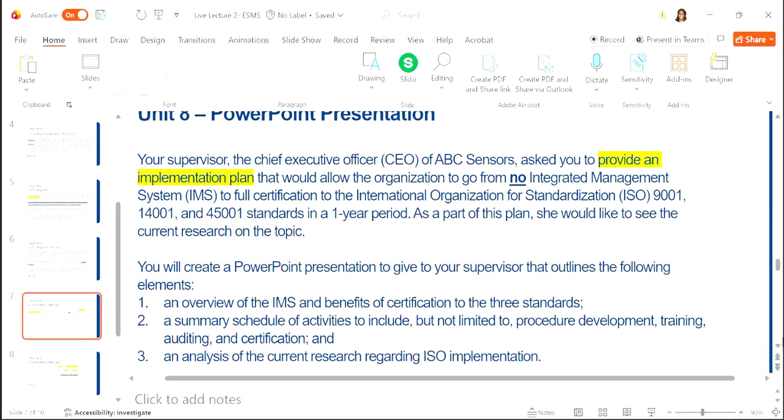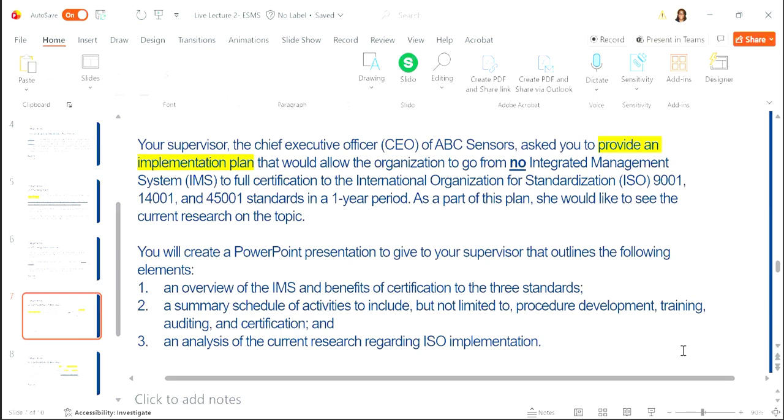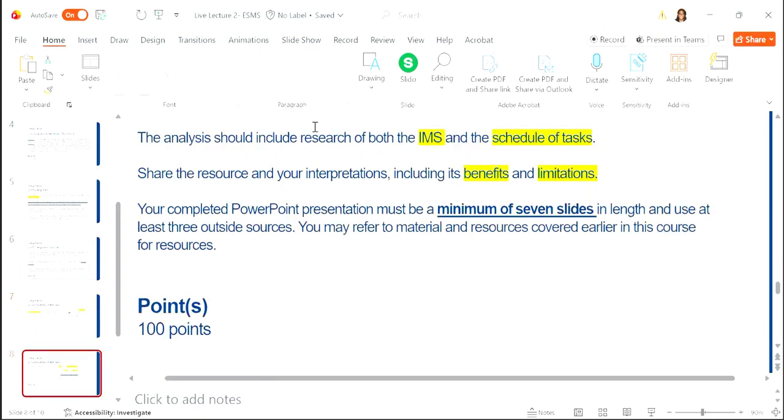So when you are doing research, here are all the things you need to know. You need to do research of IMS and schedule of tasks. The first thing you're going to tell me is the name of the two companies you're investigating. Two slides for each company. Chrysler, what do they do? They make cars. They have 50,000 employees. They're based out of Michigan. I'm making it up. They put in 9001. They put in 45001. They did not put in 14001.